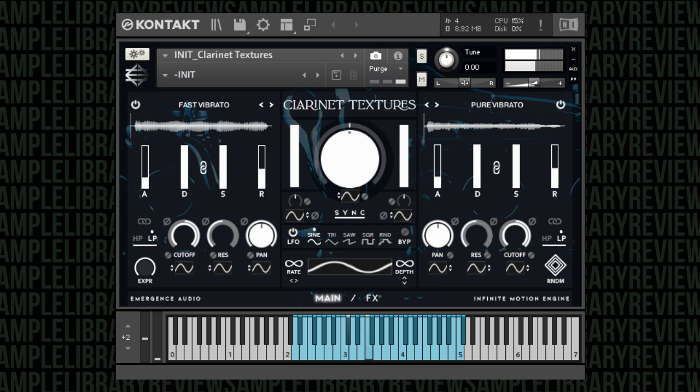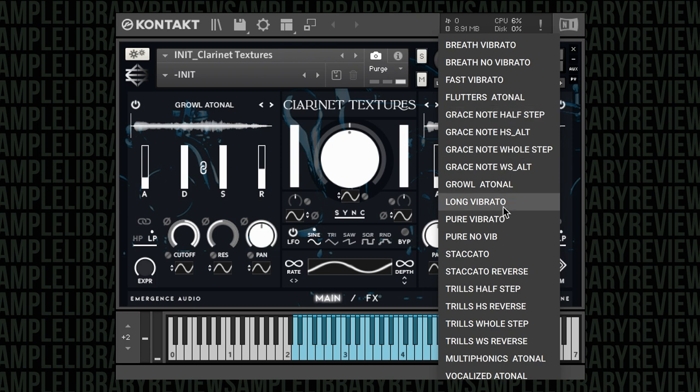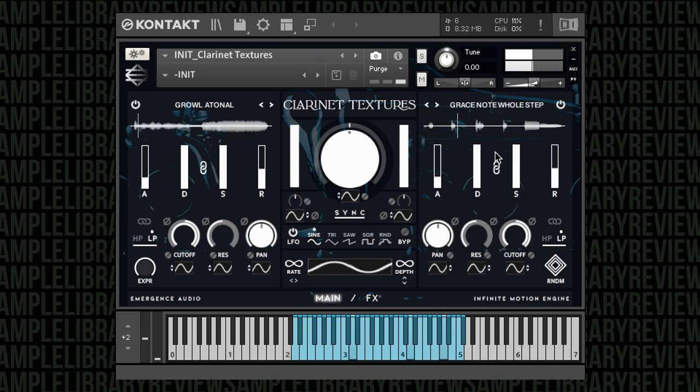If you start off just by playing with the initialized preset of this library, changing the two different sample sets to hear the original clarinet performances. There's some pretty cool stuff in here.